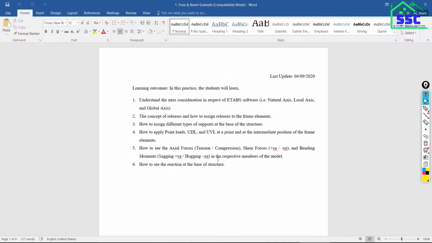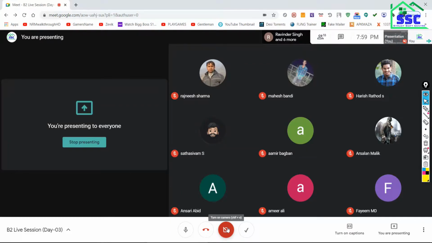That's all the things we have to cover in this exercise. Are you all ready? First, try to understand what is meant by the neutral axis, the local axis, and the global axis. Can anyone tell me? This is an open discussion. Can anyone tell me what is meant by the global axis, the local axis, and the natural axis?